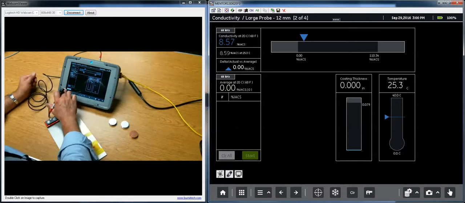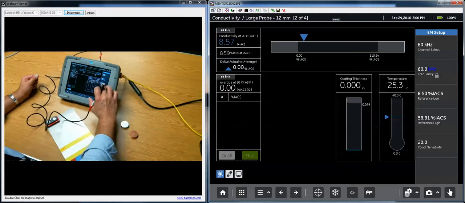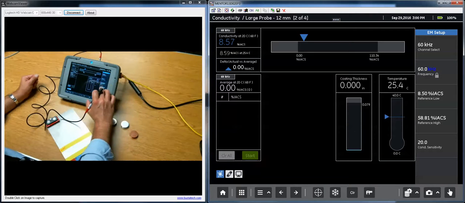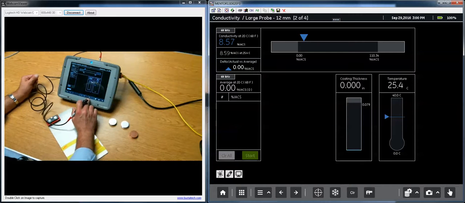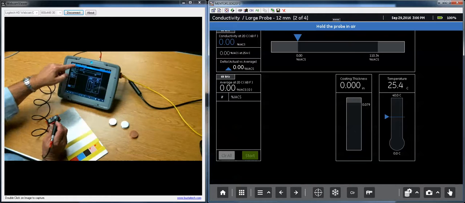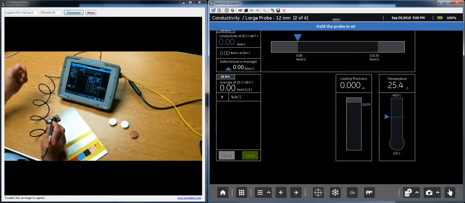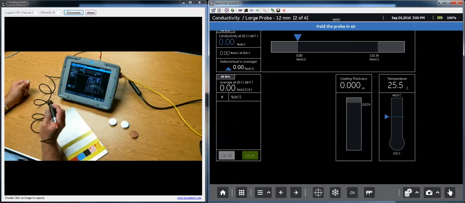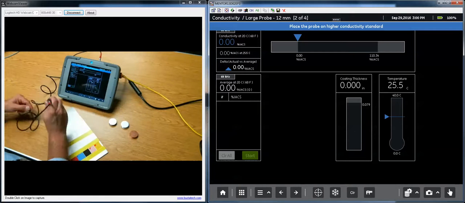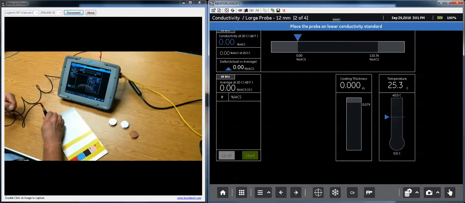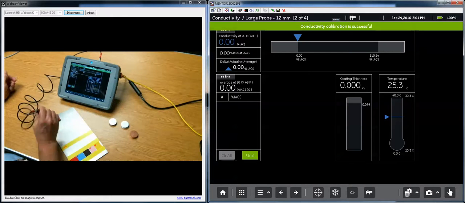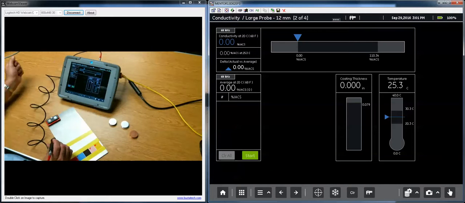And if I touch the screen here, I get the menu buttons, and I can see that I've already selected 8.5 and 58.81 as my standard values. Down here in the navigation bar, you'll see a calibration button. Touch calibration, and now I start watching the top of the screen as the instrument will coach me through the calibration process. So it says hold the probe in the air, put it on the high standard, got it, pick up the probe, put it on the lower standard, and it's done calibrating. Okay.